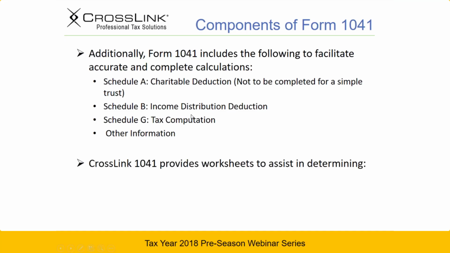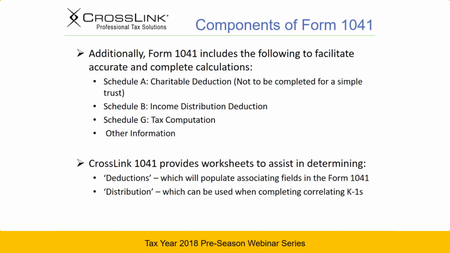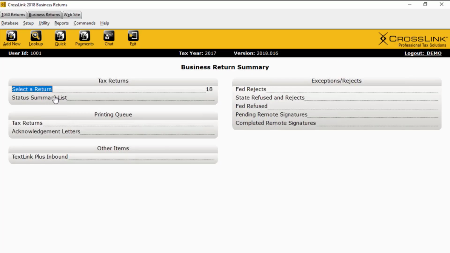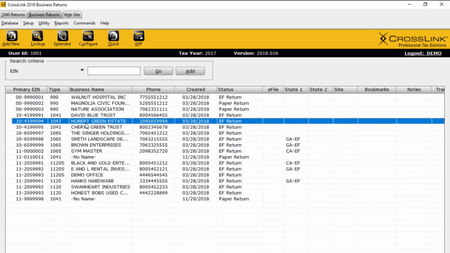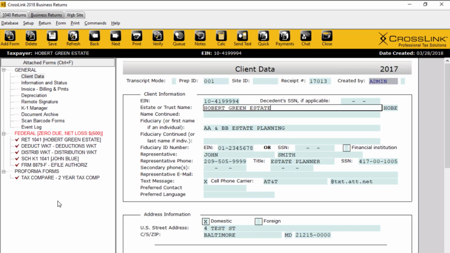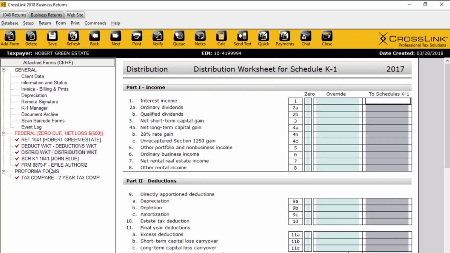Now, CrossLink 1041 actually provides worksheets to assist in determining these things: the deductions, which will populate associated fields in the 1041, as well as distribution. So one of the things I can show you very quickly is that going into the program itself, if I were to open up a 1041, which we have here, choose any one of these, you'll notice that over on our attached forms list, which is what we were talking about before, how it mirrors what our 1040 program looks like, you'll see both the deduction worksheet that's available to you, as well as the distribution worksheet. When we get to the point where we're talking about throughput, it is important that you determine the income and the deductions on this, but then after that, use these worksheets to see where they want to be distributed or where the deductions need to take place.